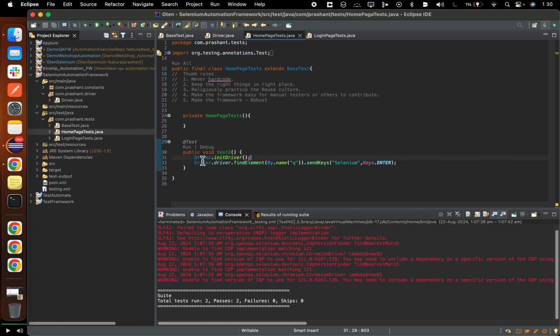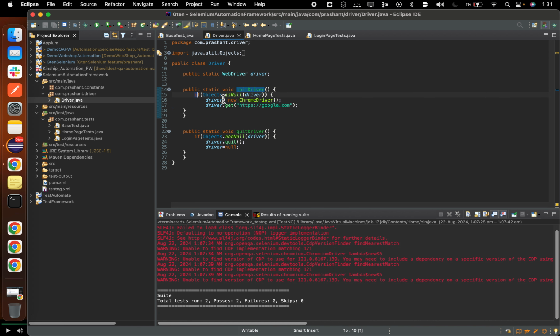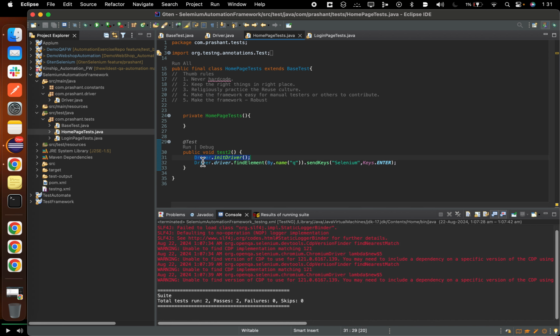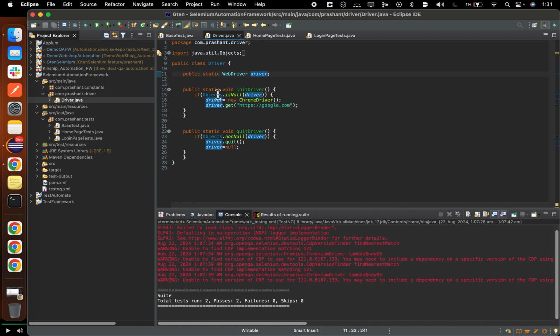Whenever driver is null, only then this one should execute. So initially when the driver is null, it will go in this, right, and it will execute. But once it has gone here, if someone calls it again, because driver already has a value, it will not go inside because it's not null, right? So this is how we are handling it.